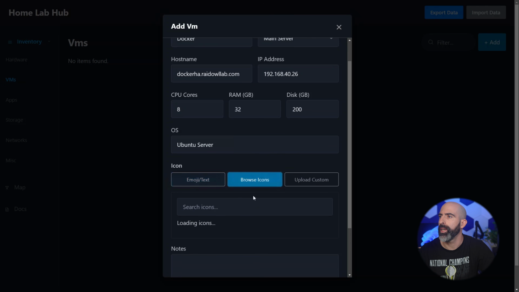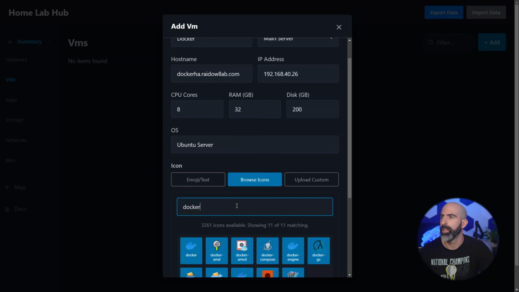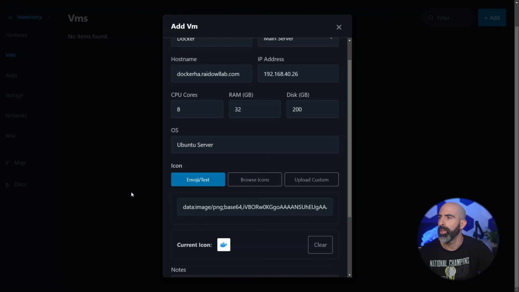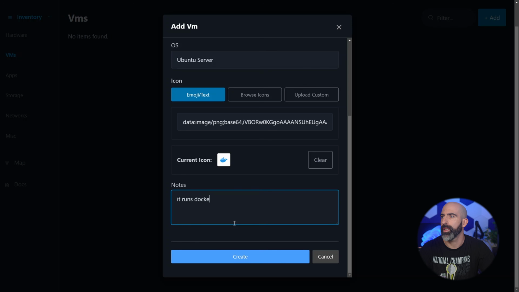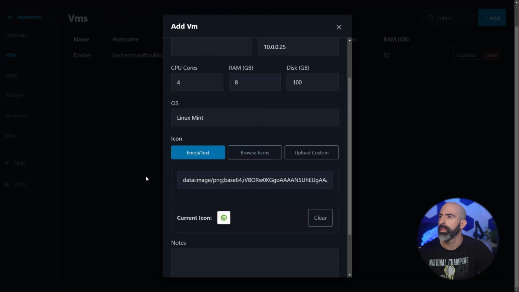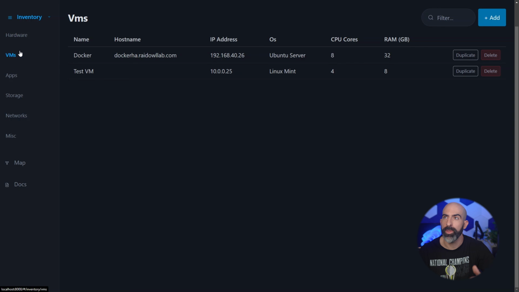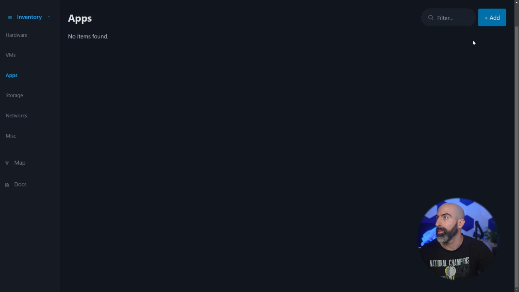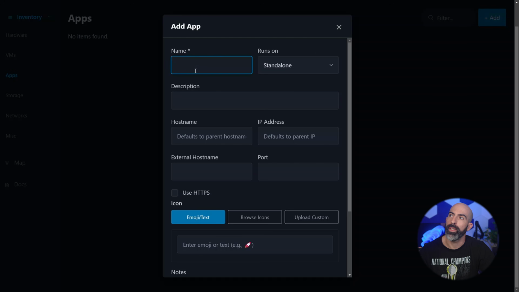And let's give it a Docker image. Great. It runs Docker. Now, let's just add another one real quick. Okay, neat. So now we have our VMs. We can specify what apps run on here. So if you're running Docker, you're probably running a bunch of apps. So in here, I would say you're probably running like Nextcloud.